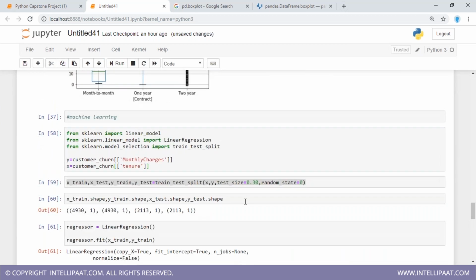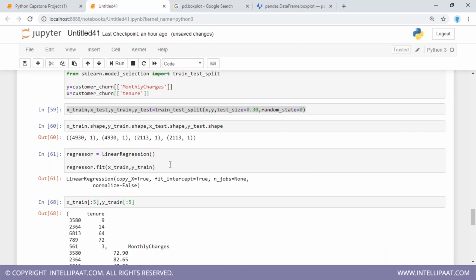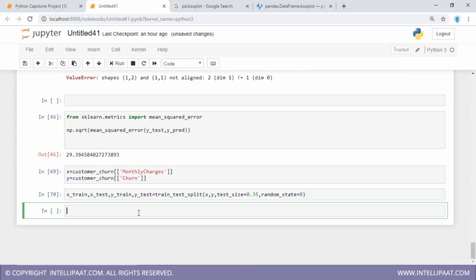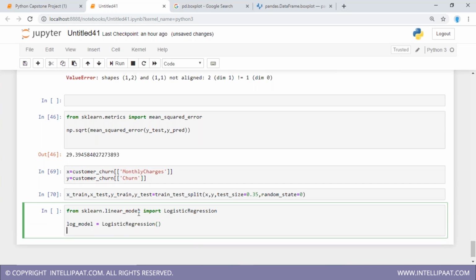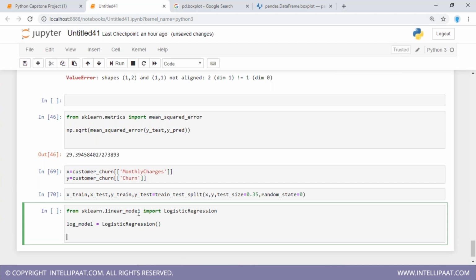Right. After this, I'd have to import the logistic regression model. So from sklearn dot linear model, I'd have to import the logistic regression model, and I'd have to create an instance of this. So I'll name this log model. All right, so I have created an instance of this, and I'll go ahead and fit the model on top of the training set.